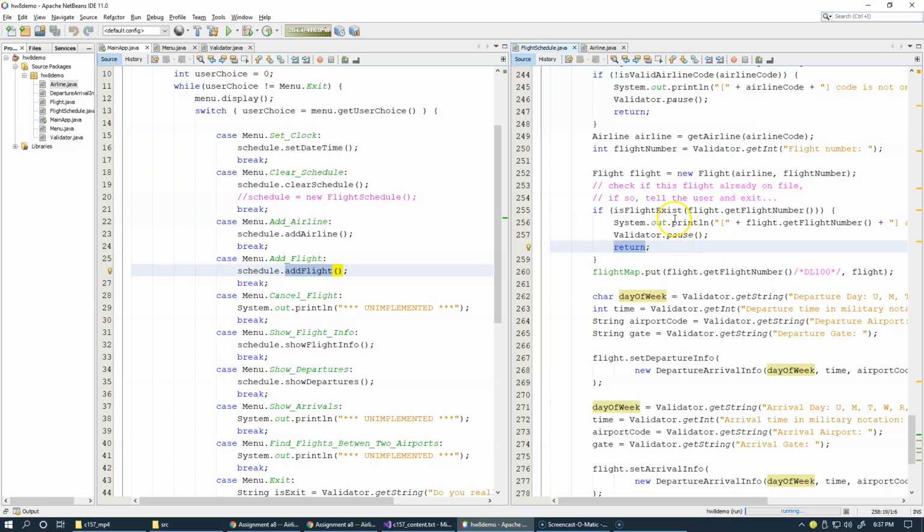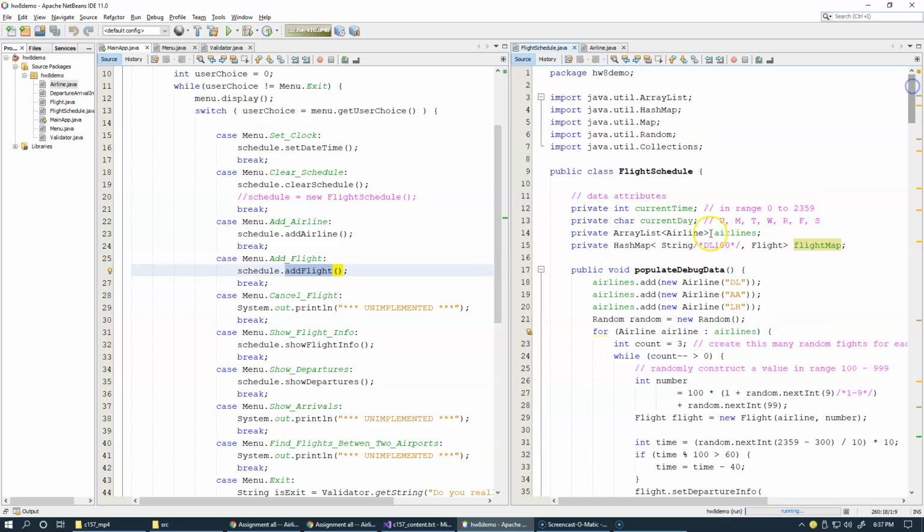So if this flight that we created with this airline string and the flight number value doesn't exist yet, we just add it to the flight map. And flight map is a hash map object, which we will discuss in our next presentation.